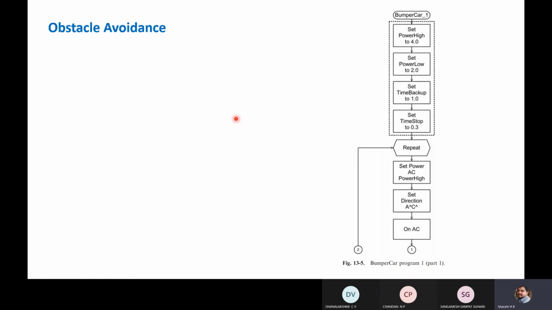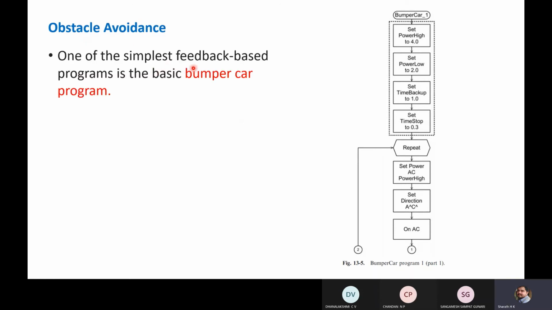When there is an obstacle, you can change the direction of movement of the robot. When the robot encounters an obstacle, an object, instead of moving forward, it can come backward. It can stop, it can take a right or left turn, or it can come in reverse direction. Like that you can do programming, so that we can discuss in obstacle avoidance. One of the simplest feedback based programs is the basic bumper car program.